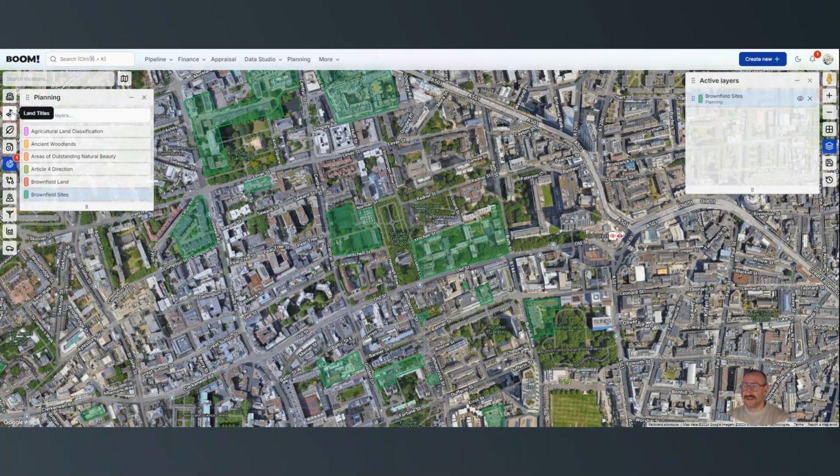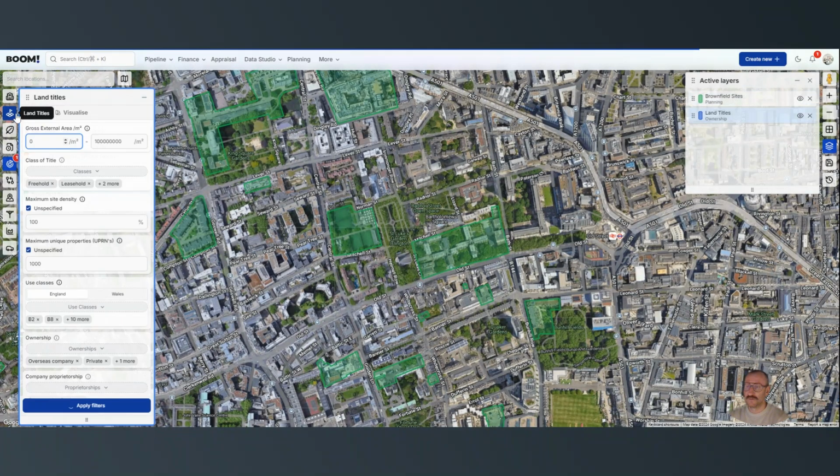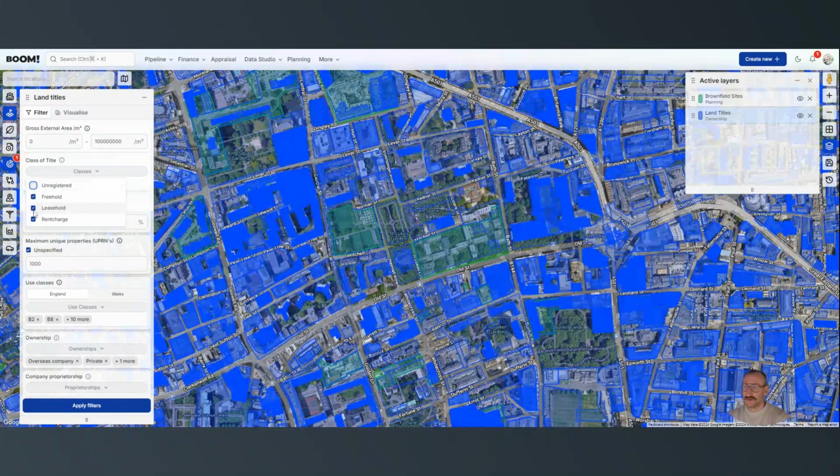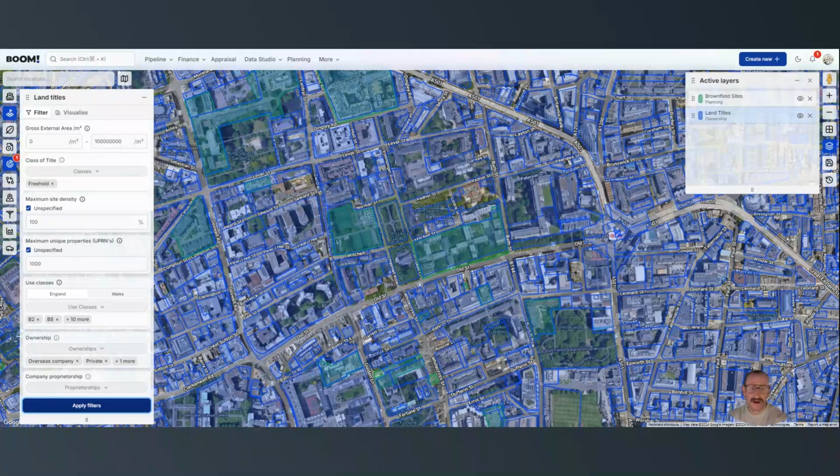What we'll do from the left toolbar, panel number 2, land titles, is turn that on, and in class of title we will deselect unregistered, we will deselect leasehold, and we will deselect rent charge. We'll apply that filter, and that will get rid of the darker blue areas, and as it is now presenting, provide us with simply the freehold land titles.